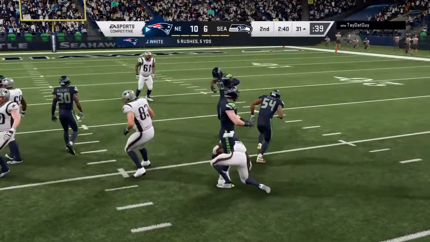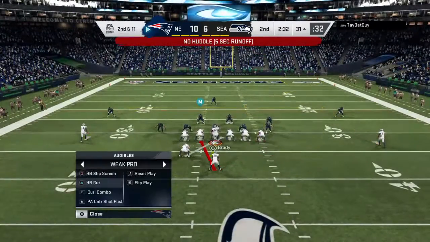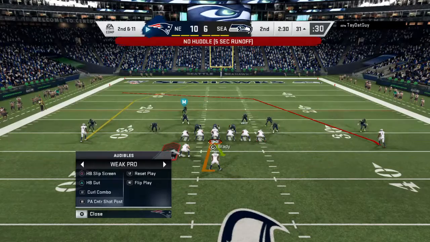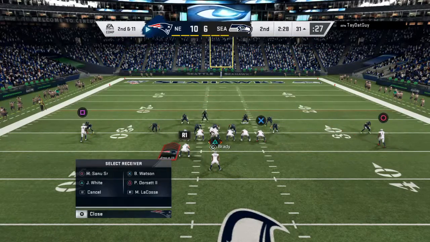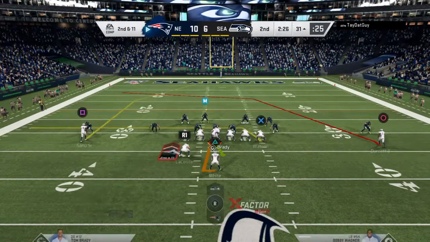Here's a run on first down that won't even get back to the line of scrimmage. He will lose a yard, 2nd and 11. He'll wind up losing a yard on the play, and it'll be 2nd and 11.